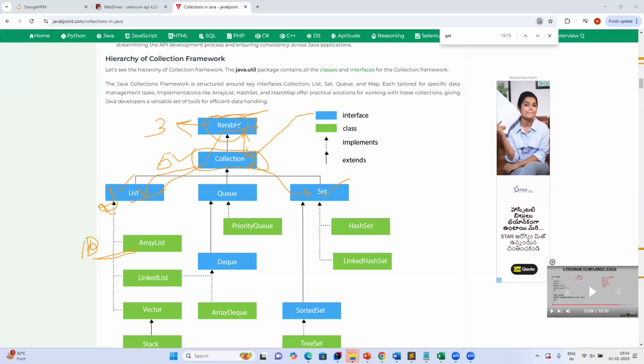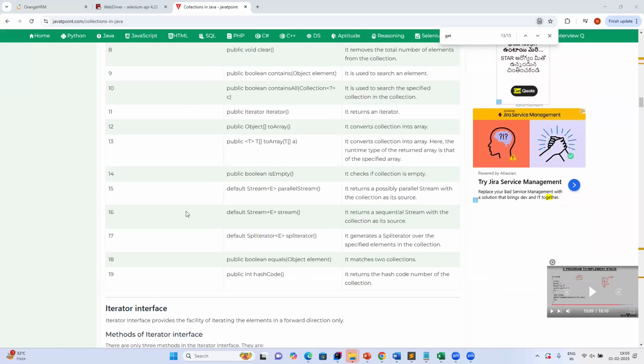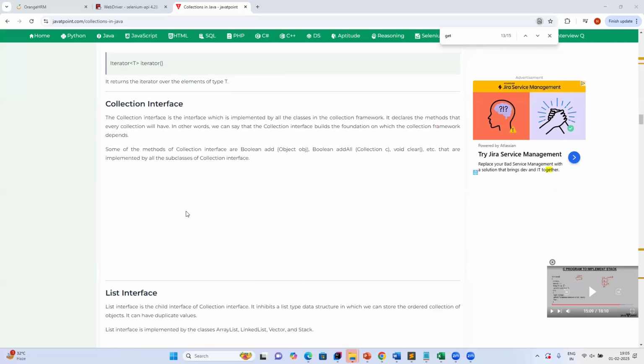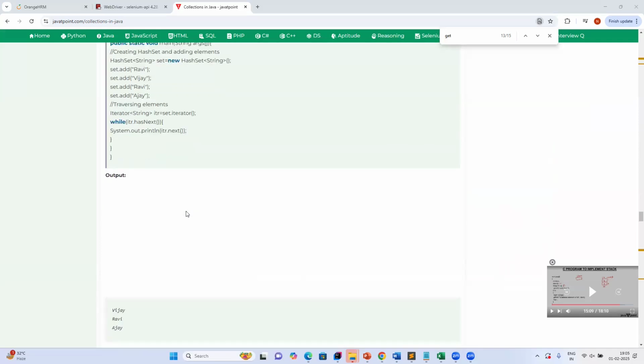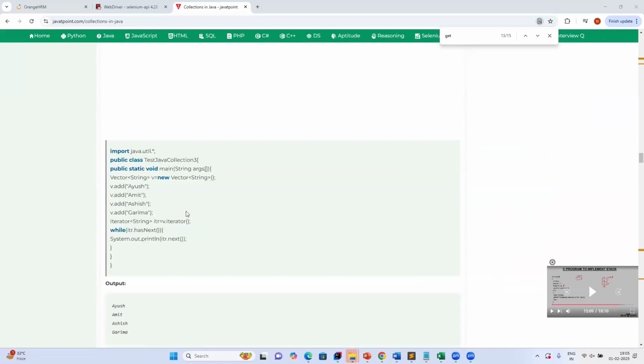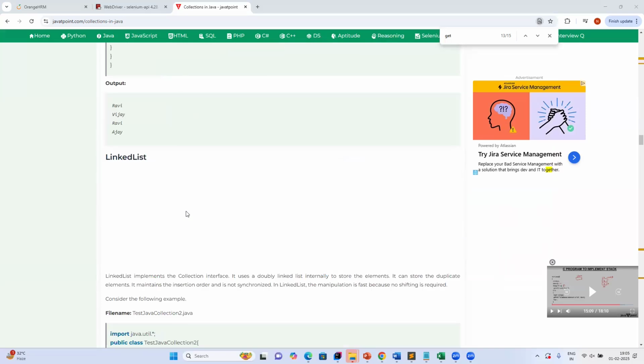So now coming to the iterator, what it does and what it has. Basically, we need to try to understand that. So where is that? ListIterator, Iterator. Where is Iterator? One second.